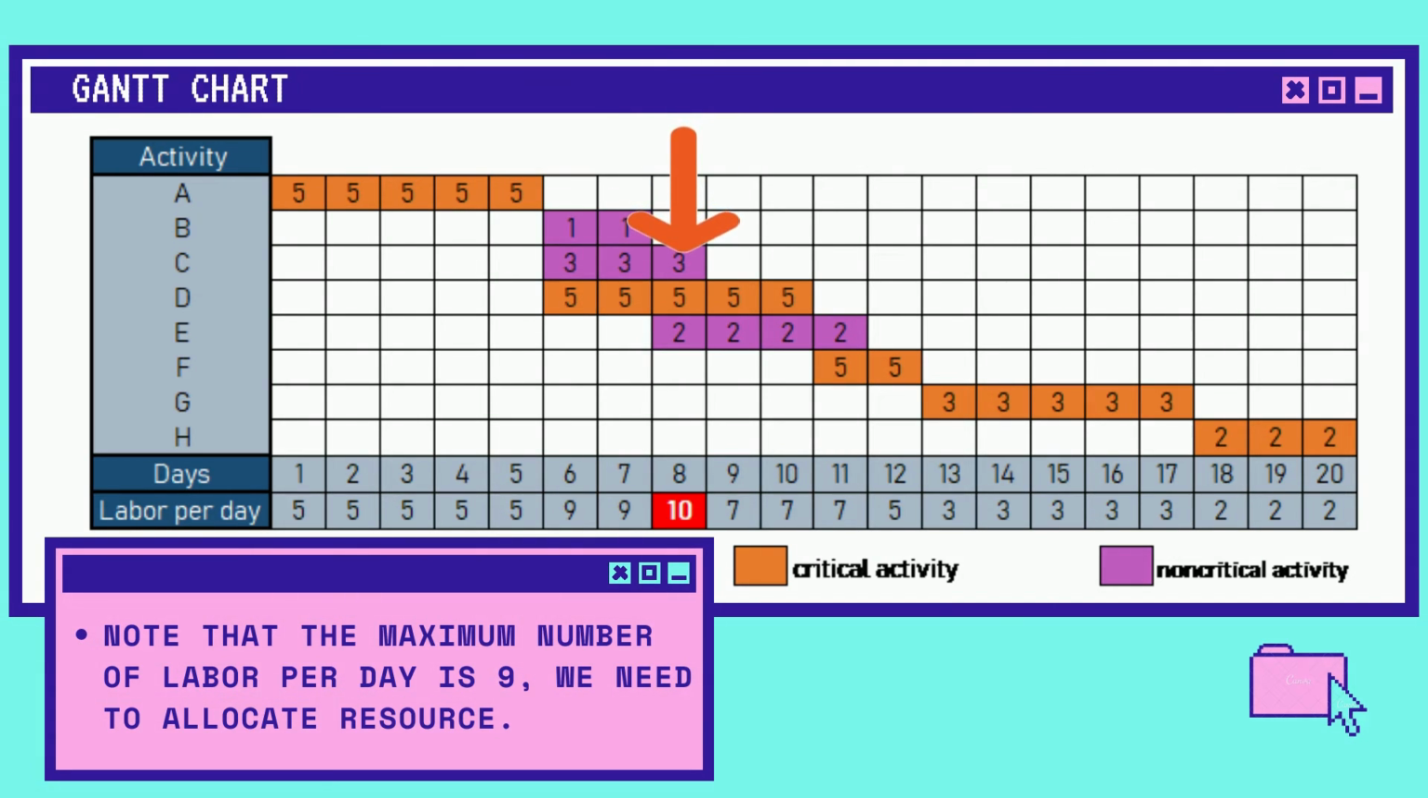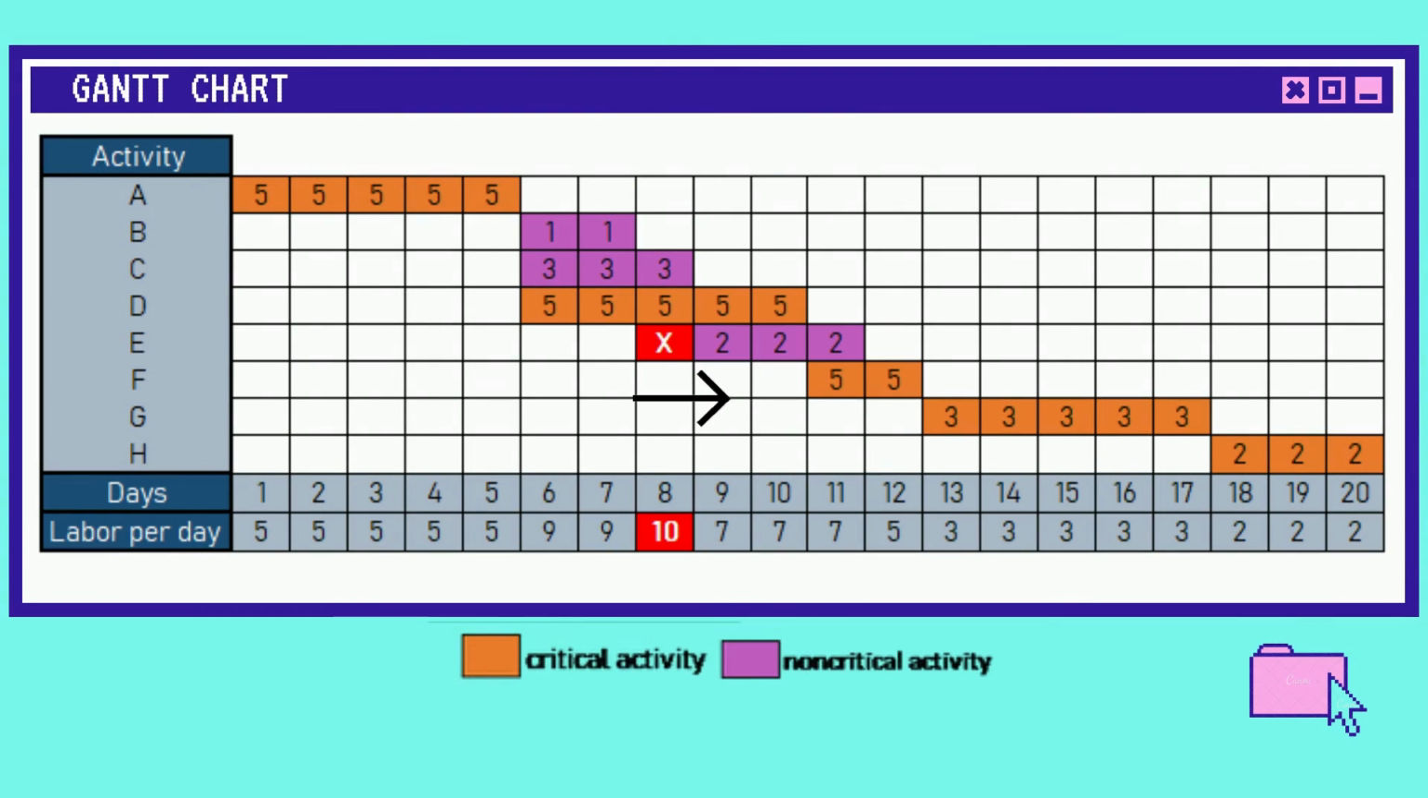Hence, we need to move either activity C or activity E, because activities C and E are non-critical activities. The resource on activity E is chosen to be reallocated, and we need to allocate the resource in either forward or backward direction. As you can see from the Gantt chart, on day 6 and day 7, the total amount of labor per day is already 9. Hence, we need to allocate the resource forward on the column which will not exceed 9 labor per day.